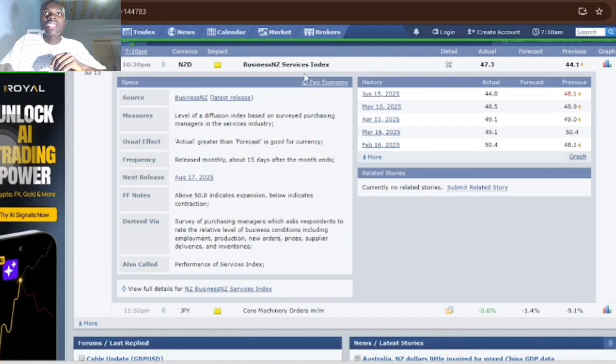So this is the Business NZ Service Index. What are we seeing? This is the source of the release, Business NZ. What's the measure? Level of the index based on surveyed purchasing managers in the service industry. So that's the measure of the news. Usual effect, actual effect. This is the usual effect. Actual greater than forecast, it's good for currency.